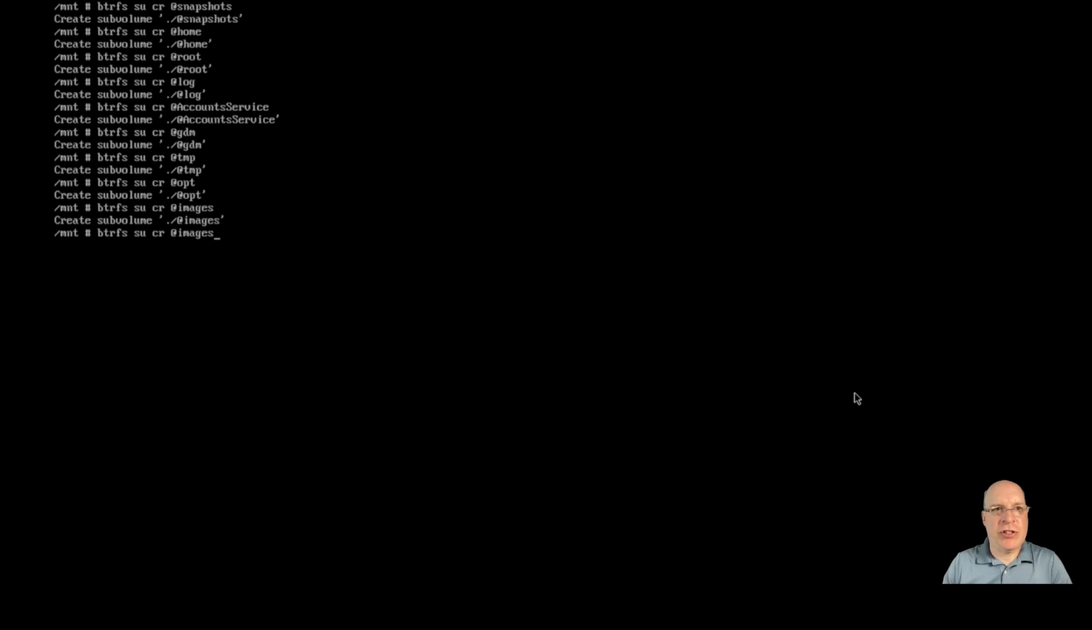Images for my virtual machine KVM QEMU images. Huge files, don't want that part as the default snapshot. And also my containers for Podman and DistroBox. Good, so let's mount these subvolumes. So first, the @ subvolume. To use for my SSDs, no access time and compress equals Z standard level 1.